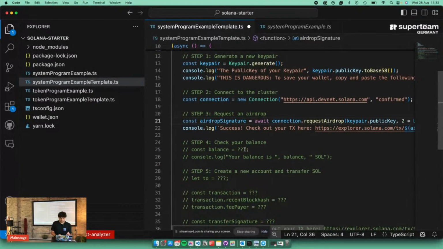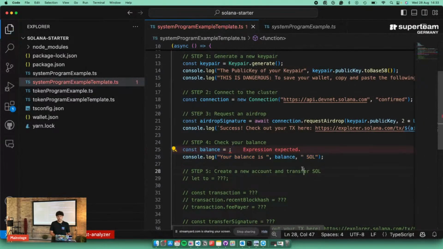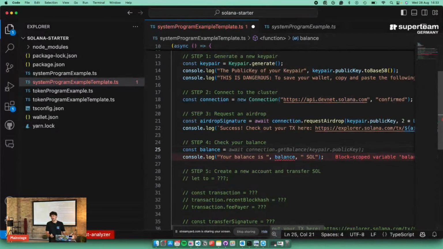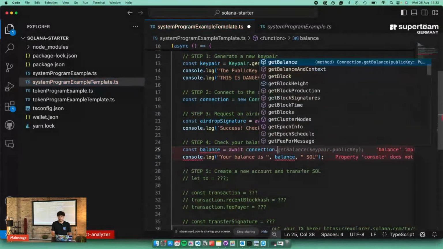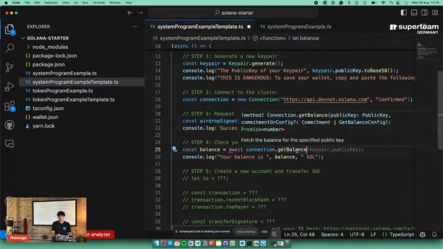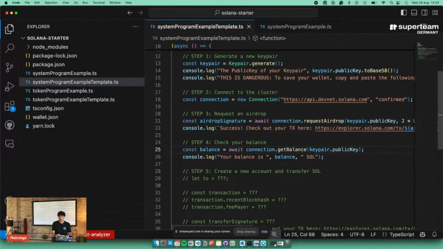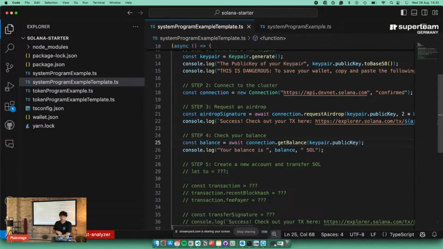As I said before, now we want to check the balance to see if the airdrop actually worked. Every interaction with a chain that doesn't require a specific instruction will be inside of the connection type. So connection.getBalance will just ask us for a public key of what we want to find. So keeper.publicKey. We're going to see later that it will give us back a balance.